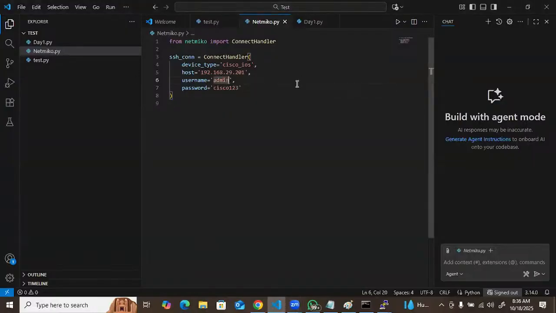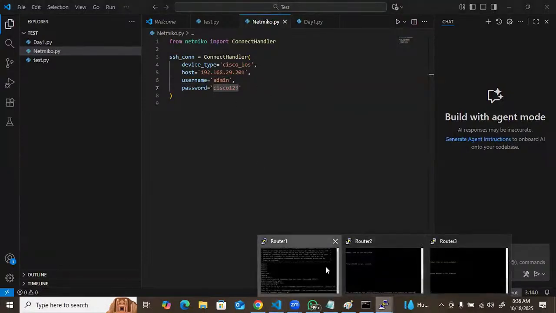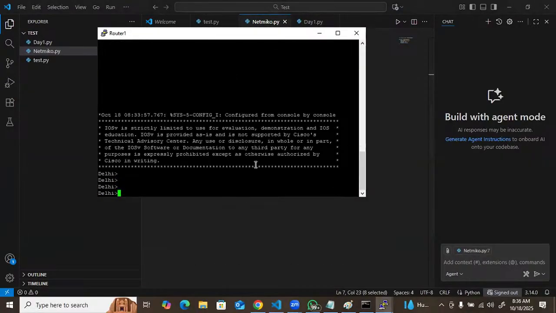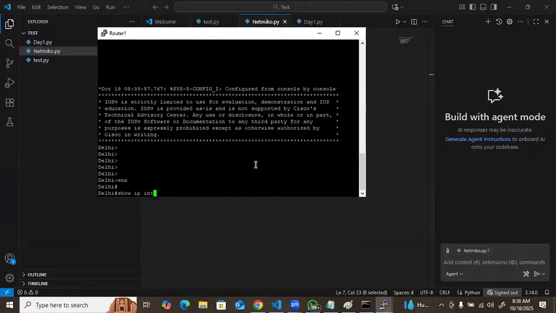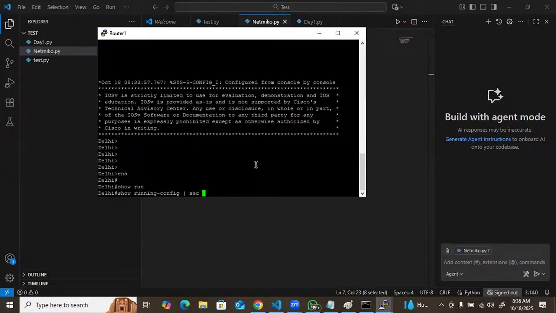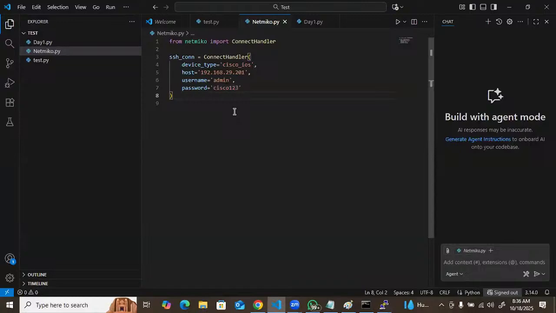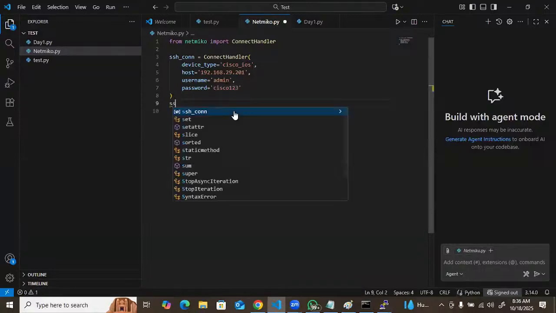So Cisco123 is the password. Let me check what admin username and password I configured here, guys. Using those username and password, I'm going to interact. So, show running-config section user. What is the username? Admin, and the password is Cisco123. I'm just going to interact with one device. So there, SSH connection.